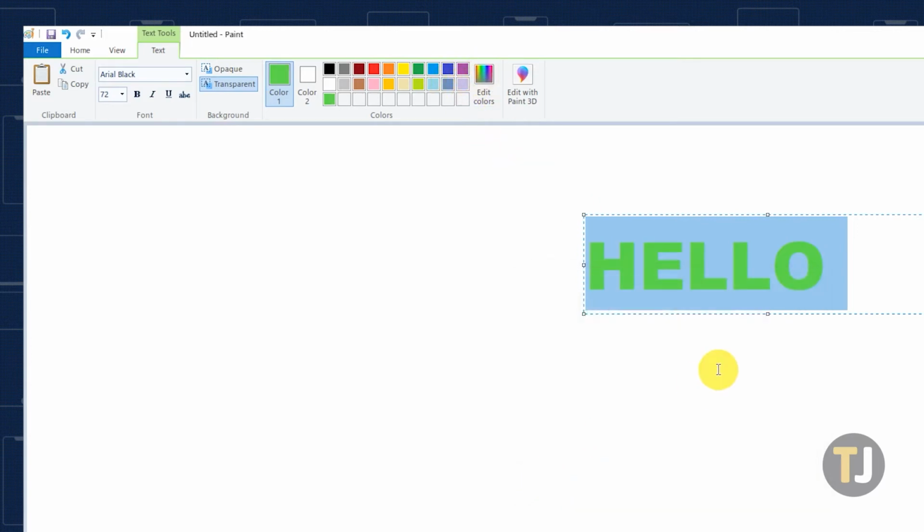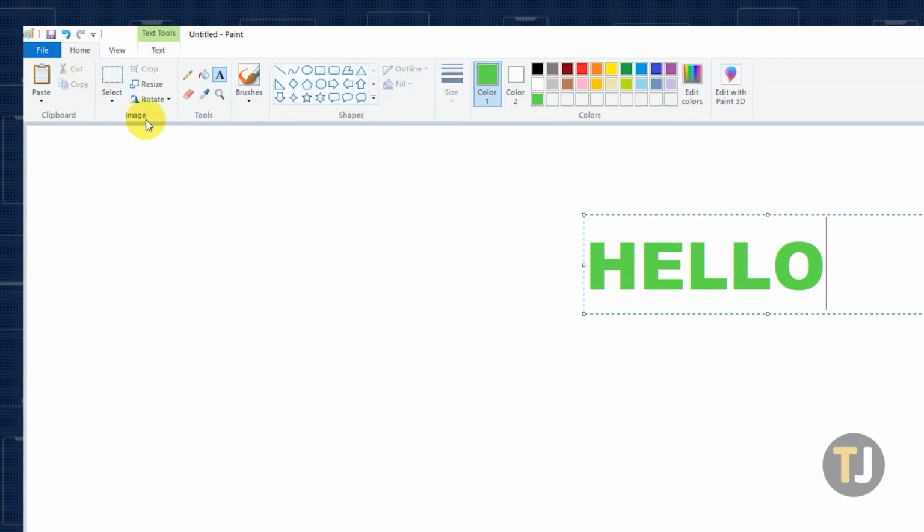Paint doesn't make it easy to free rotate text, but if you're looking to just rotate your text in 90 degree increments, you can use the Rotate tool to do so. Click the Home tab with your text box still open, then look for the double triangles icon next to Select. Just drop down this menu, then select the rotation you want to apply.